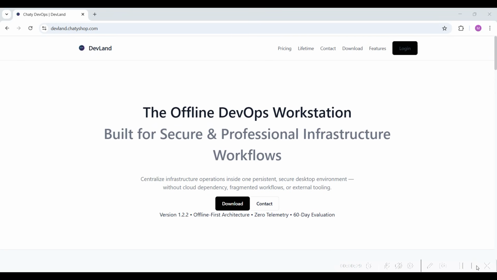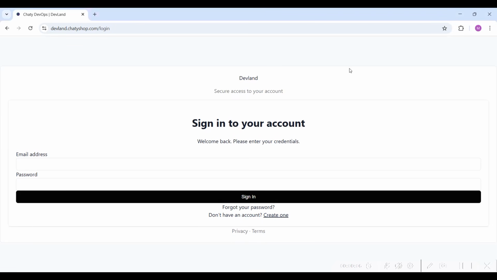Let's get started. On the top right corner, click on the Login button. You will see the sign-in page. If you already have an account, you can enter your email and password here. But since we are new users, click on Create one below the Sign-in button.